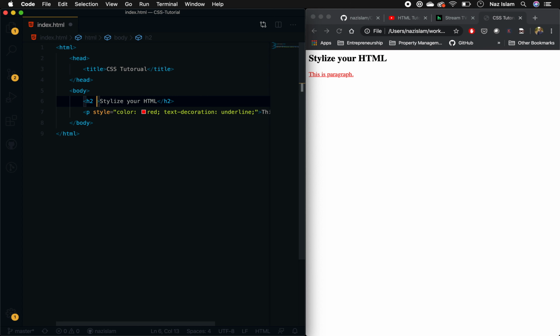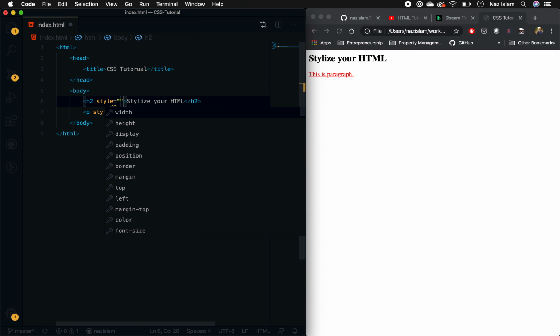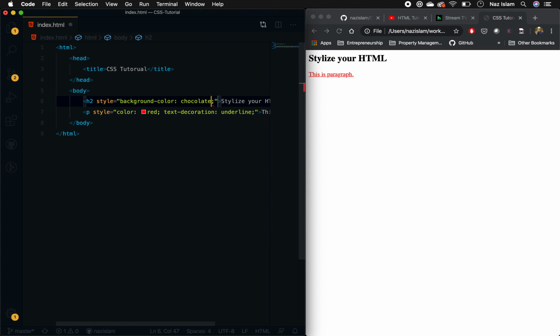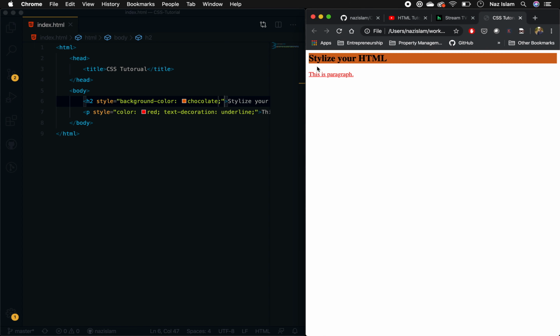We can do the same thing for our headers as well. So I can do style, and I can add, let's say, a background color, and there are several colors. Let's say I want to add this chocolate here, and I save this and refresh our page to show that we have got this color here for our H2.